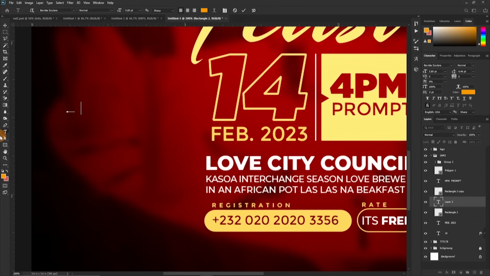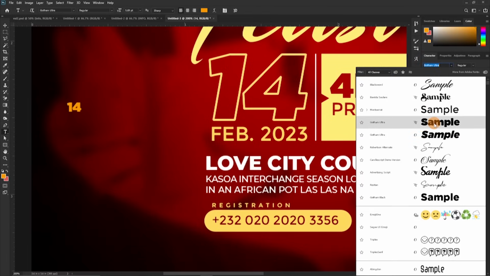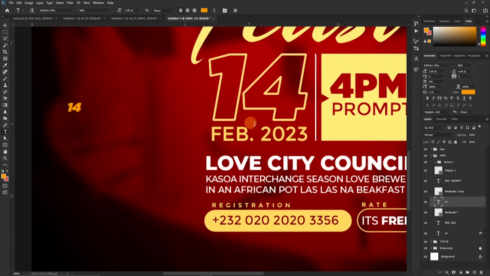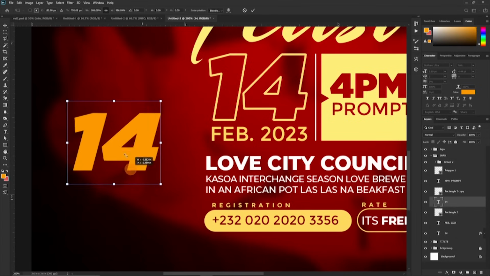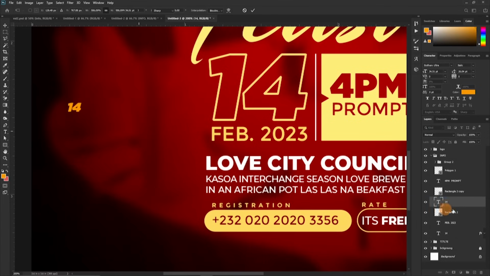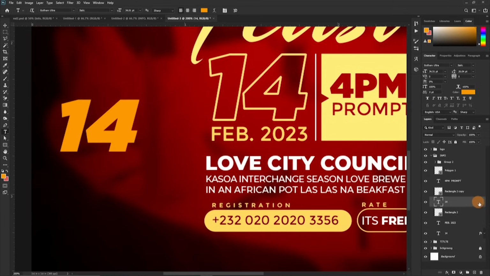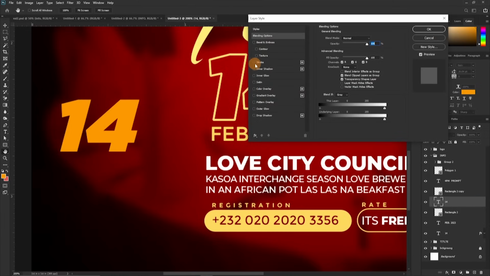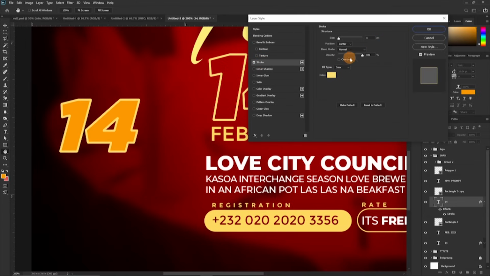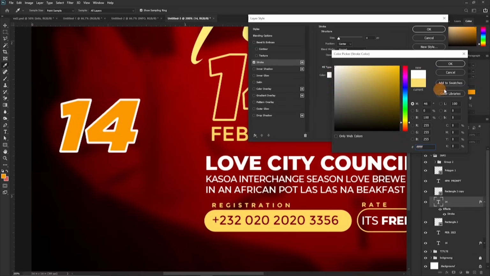So this is at 14. You type out the number 14. I use this obviously. Okay. What you're going to do is, let me increase the size. What you're going to do is move over here, double click on the right side of the layer, and then the layer style will pop out. So what you're doing is to add a stroke. You set the stroke to center, which is this one. Let's change the color to white so you can see something different.